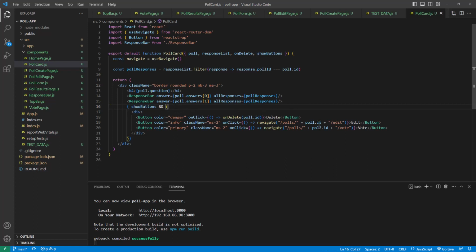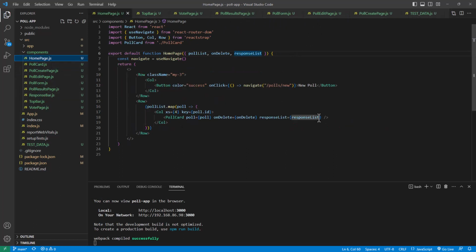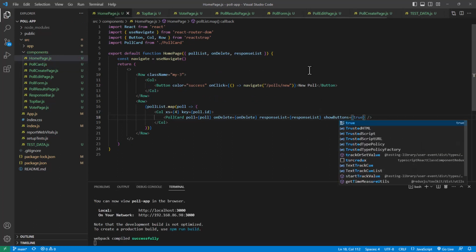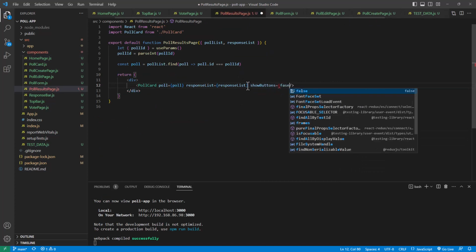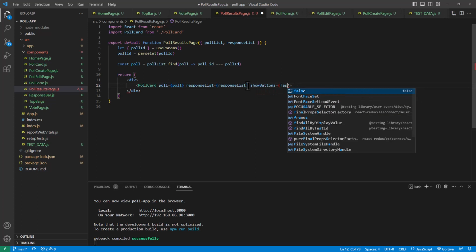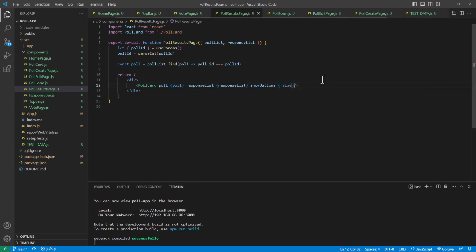So now it'll only show the buttons if we tell it to, which means when we show a pull card on the home page, we'll do show buttons equals true. We want to see the buttons there. But when we're on this pull results page, we'll do show buttons equals false. You could also probably just leave it off and that would do essentially the same thing, but I'm just going to explicitly say false because I just want to. I don't know, let's see what that does.